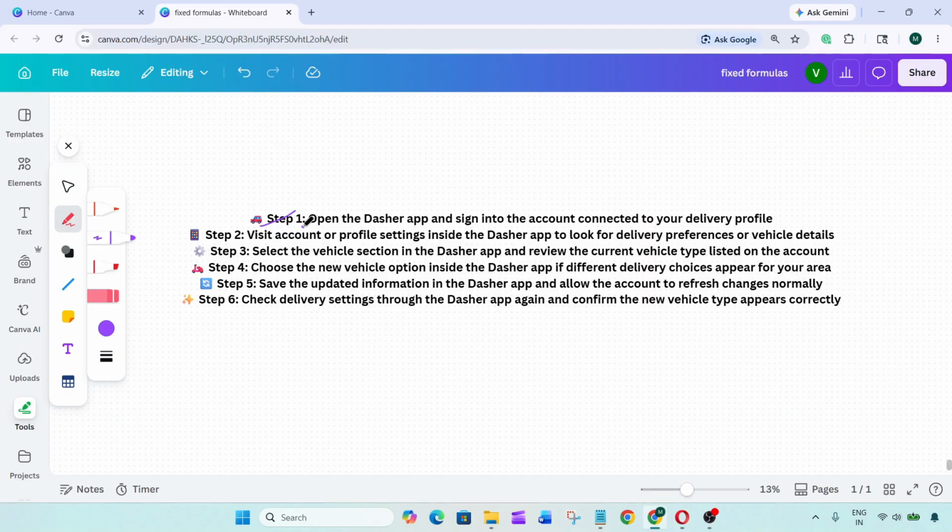Try these. Step 1. Open the Dasher app and sign into the account connected to your delivery profile. Step 2. Visit account or profile settings inside the Dasher app to look for delivery preferences or vehicle details. Step 3. Select the vehicle section in the Dasher app and review the current vehicle type listed on the account.